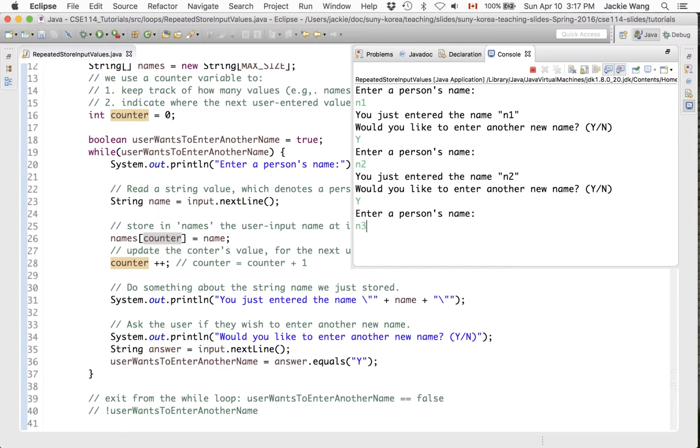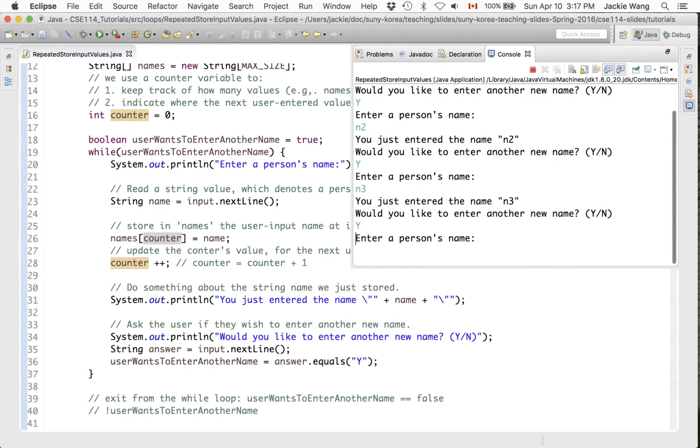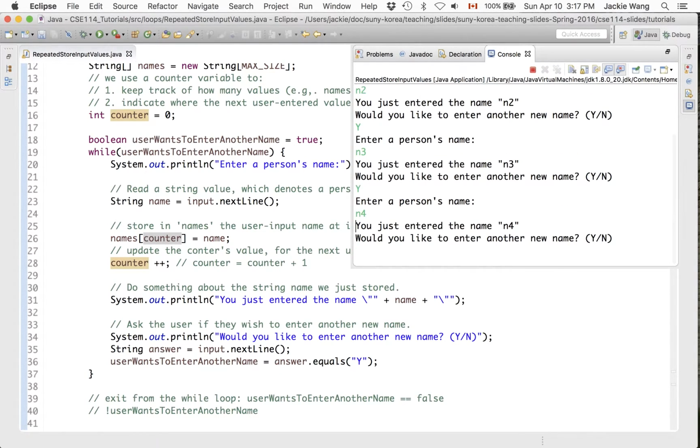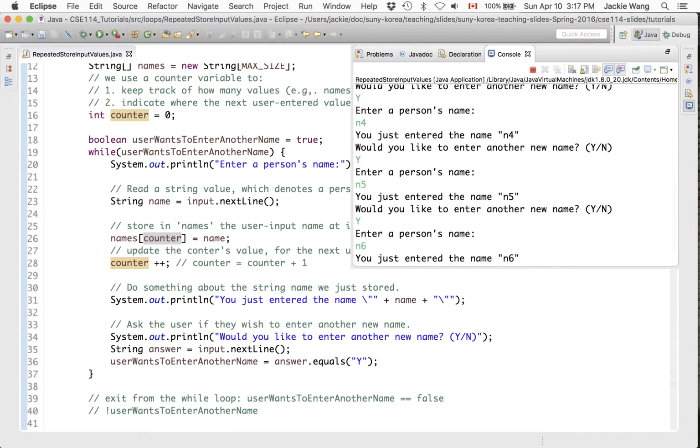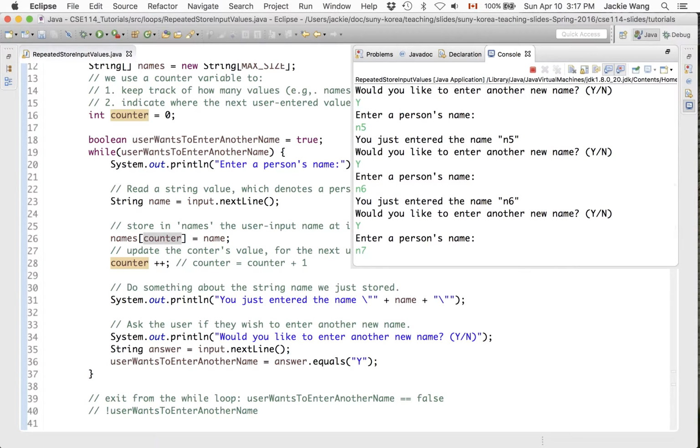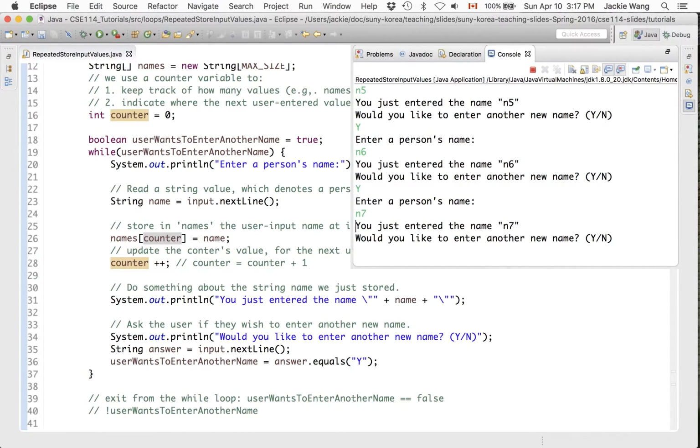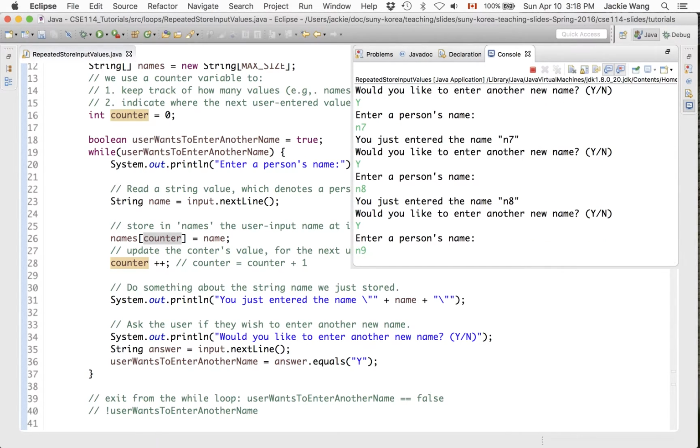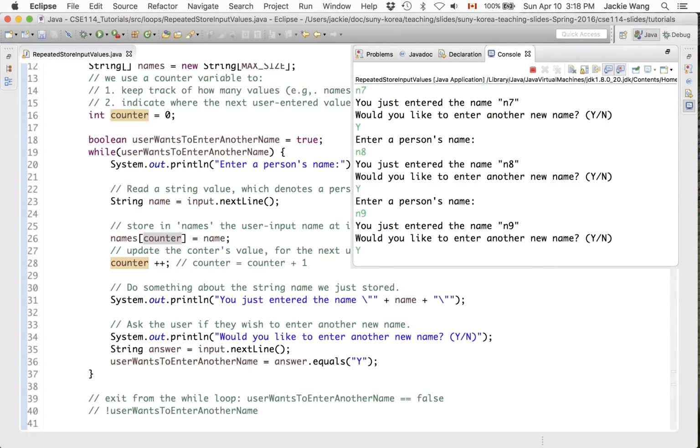I would like to continue, N3. I would like to continue, and then N4. I would like to continue, and then N5. I would like to continue, and then N6. Yes, and N7, and also Y, and N8. Y, and then N9. Y, and N10. So far we are okay.